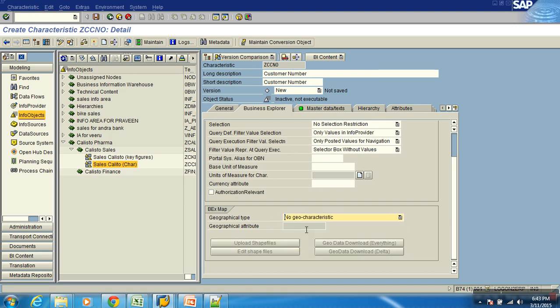But there is an option called Bex map through which you can enable the InfoObject as a geo-characteristic object, where you will have to upload those shape files and SHX files or map files. Then in the reporting you can bring out those maps and represent your measures or key figures. So with that you can enable Bex map also.